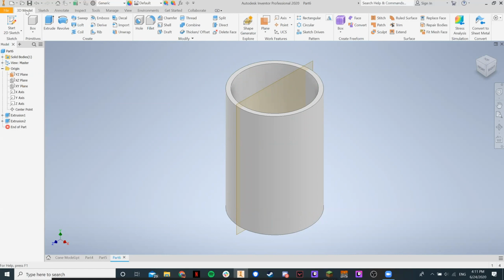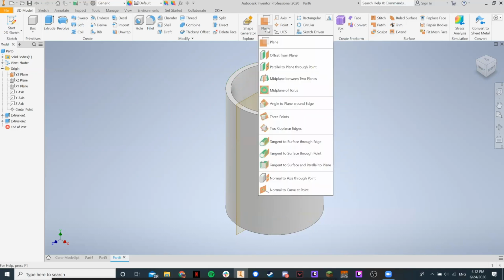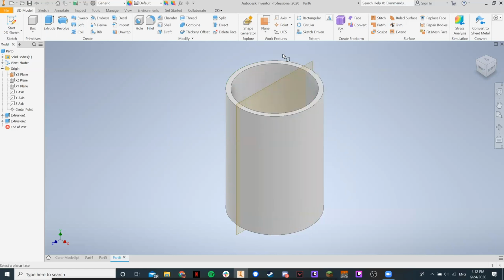So under the 3D modeling tab, everyone see plane right here under work features? Everyone see plane? Go ahead and click the drop down menu and go offset from plane right here. And go ahead and hover over your plane until it turns green and left click it once.